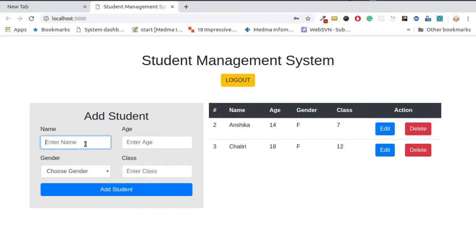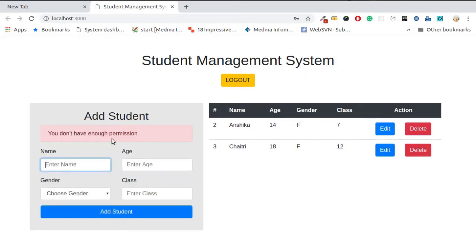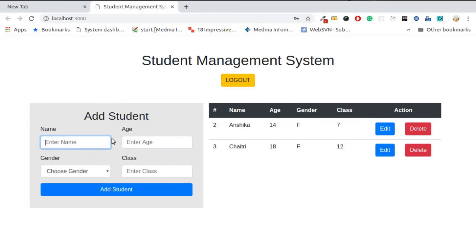Now let me try to add one more user. Abhi. His age is 10, gender is male, is in class 4, add student. You do not have enough permission, guys. It shows that I can't add, I can't delete. So I have only permission of listing and editing. I can't add new, I can't delete any this record.